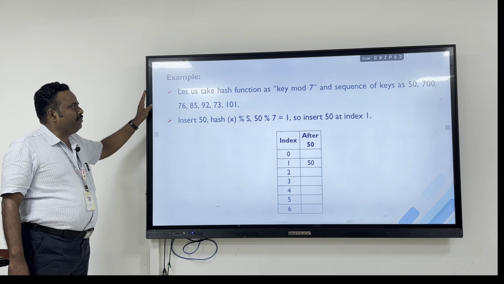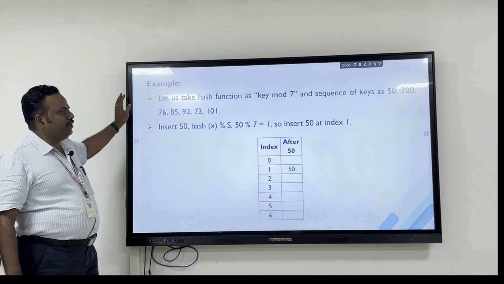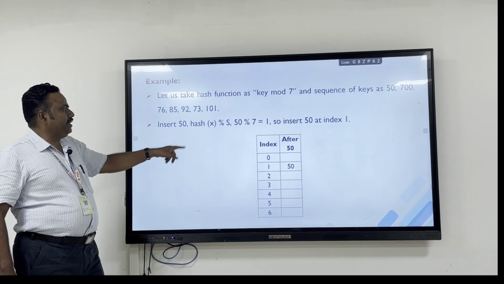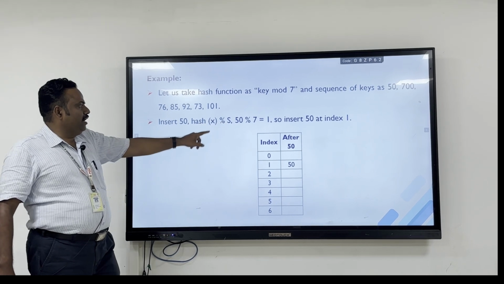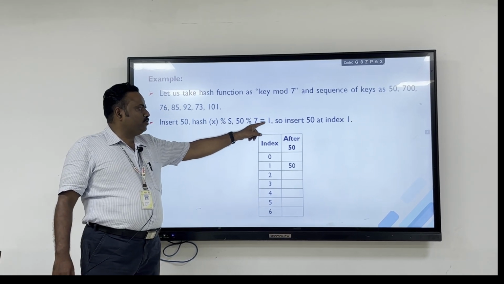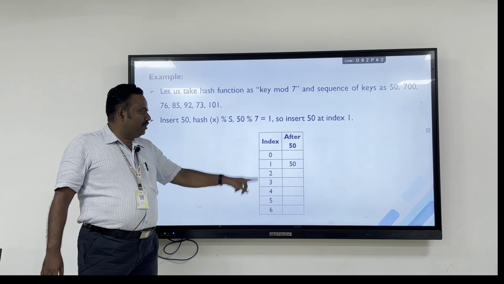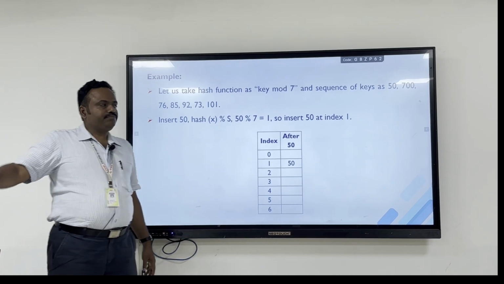So let us take the same example. We take key mod 7. We are going to insert 50 first. So insert 50: hash of x mod s, where s is the table size. Our table size is 7. 50 mod 7 equals 1. So we insert 50 at index 1. In the table, at index 1, 50 is inserted.